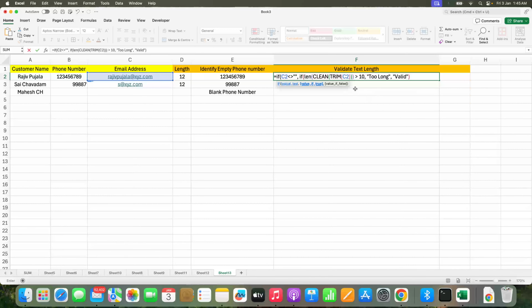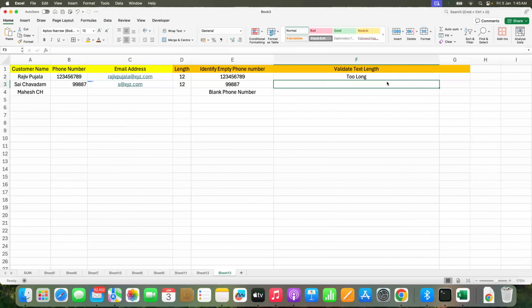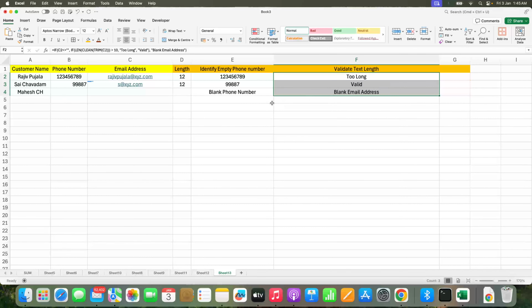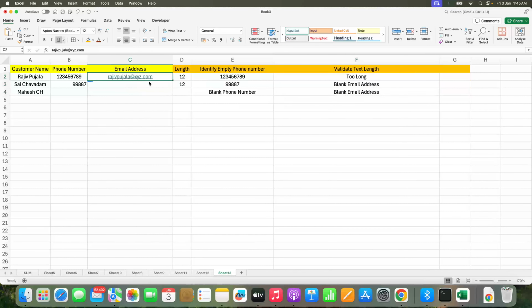Now this is the IF condition. You can see the colors here. The IF condition ended here, and if this is not blank, it will go here. If it is blank, a "blank email address". Big formula. So there it goes. If this is blank, it shows blank, and if there is a value, it shows here. This is how you can validate the text by using the length formula. Thank you for watching this video.